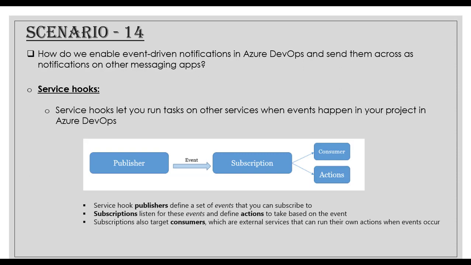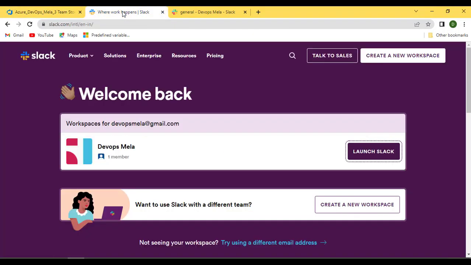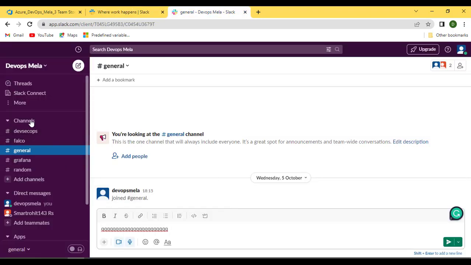From Slack, after receiving that message, if you want to trigger some more actions, even that is possible. Now for demonstrating this practically, you need a Slack account. A Slack account is free, guys, you don't have to pay anything. Just go ahead and create a free Slack account. Once you create it, you need to create a new workspace. If you see, I got a DevOps Mailer workspace created. When I click on launch Slack, it takes me to this screen. These are my channels, already created.